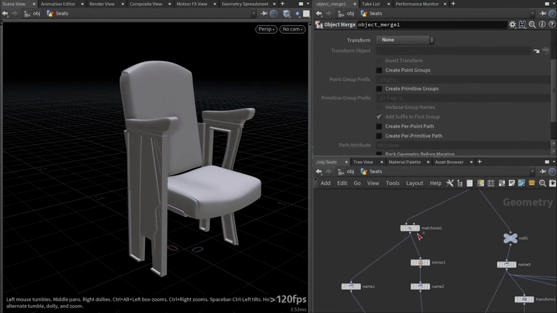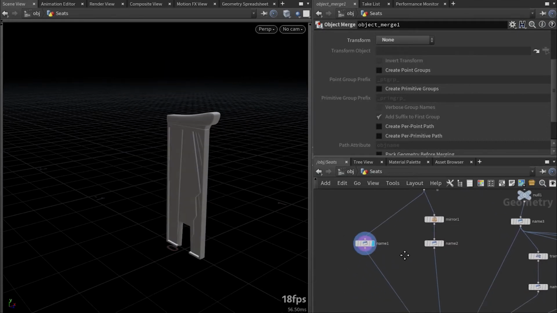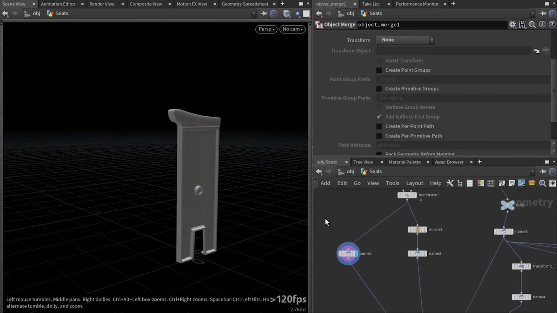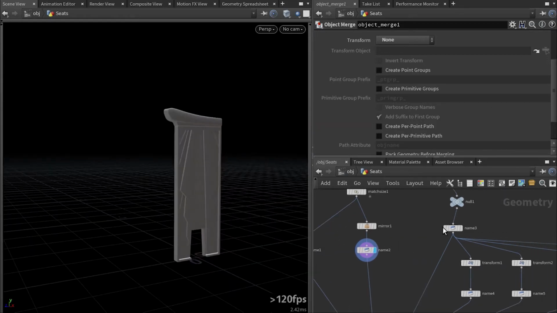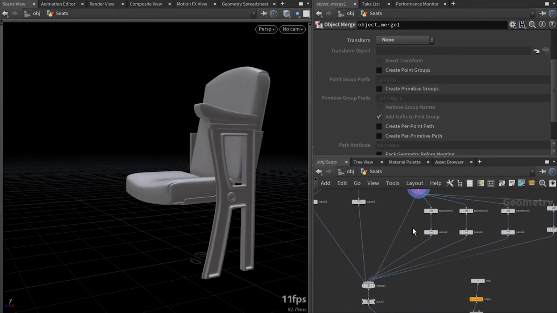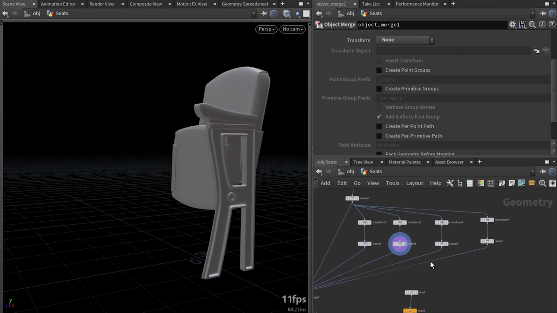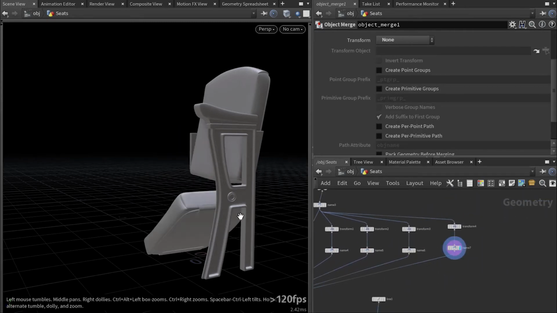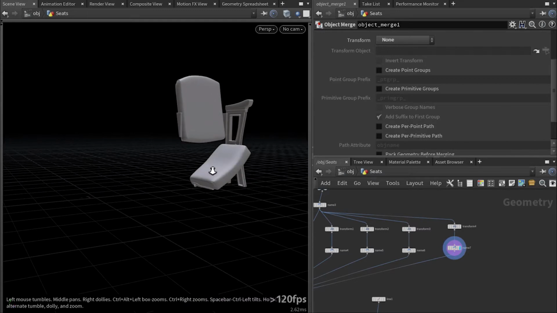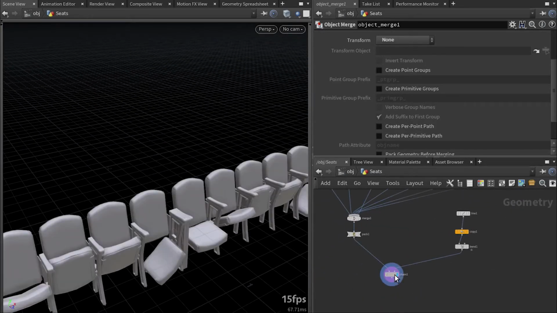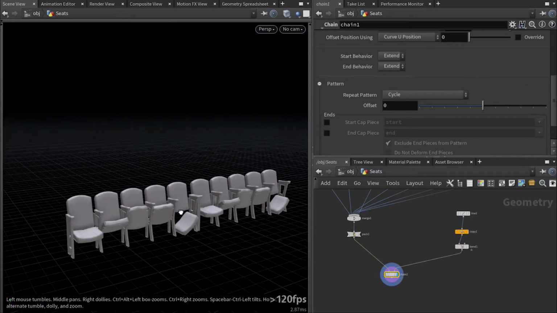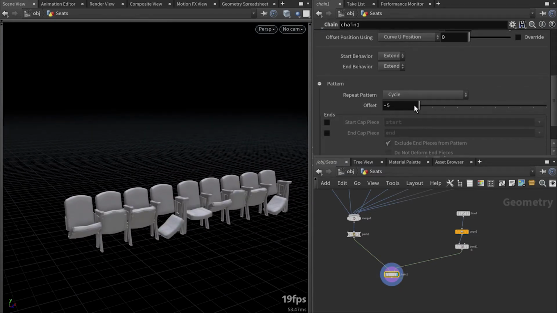So a cousin of the Path2Form is a new node that we're calling the chain SOP. And so what we're going to look at here is basically I've got several pieces of geometry. In this case, there's sort of an arm of a chair, then this sort of base theatrical chair, and then different versions with the seat up and down. Just imagine a bunch of pieces. And what the chain SOP will allow you to do is take that sort of library of pieces and then chain them together based on an input curve.